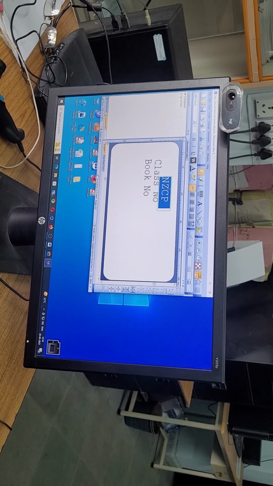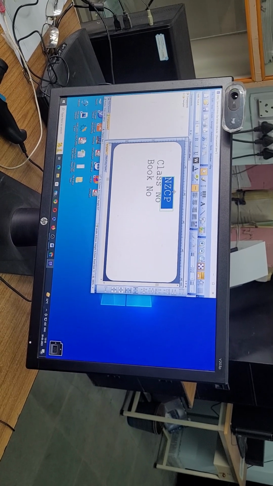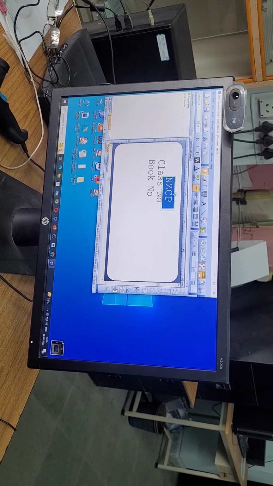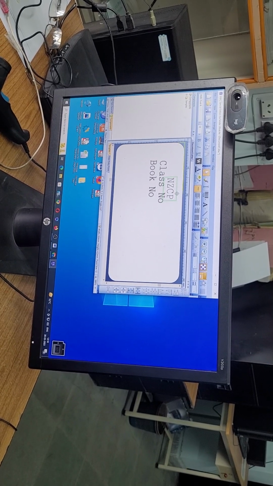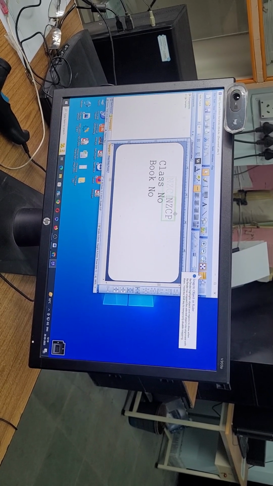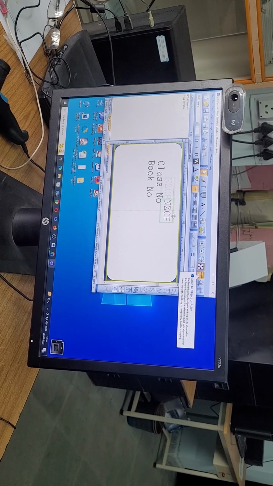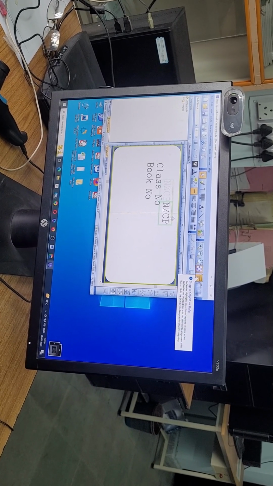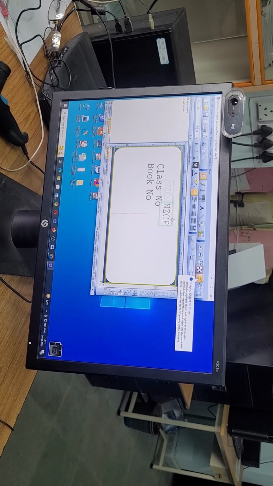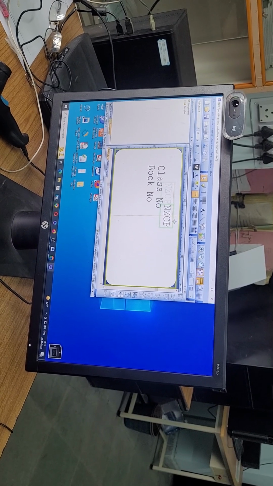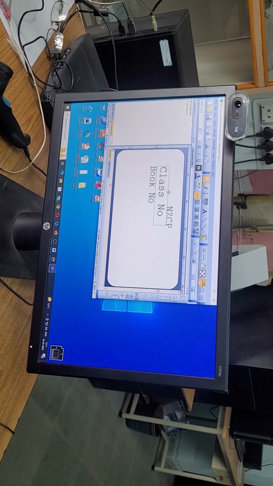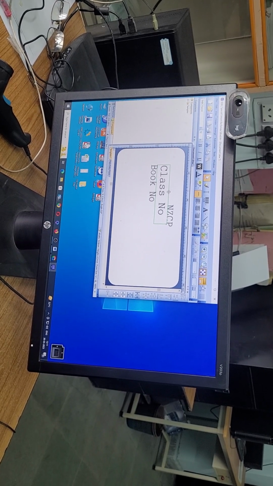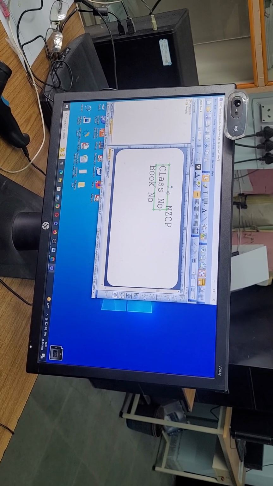Now I am giving the central position to these three types of text. It is the central position. You are seeing a line, so that is the central position. After that, in this way, we bring this text also to the central position.